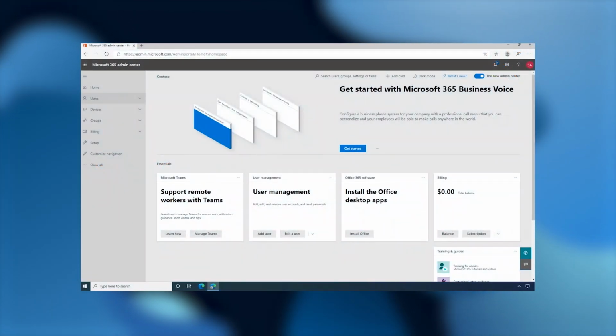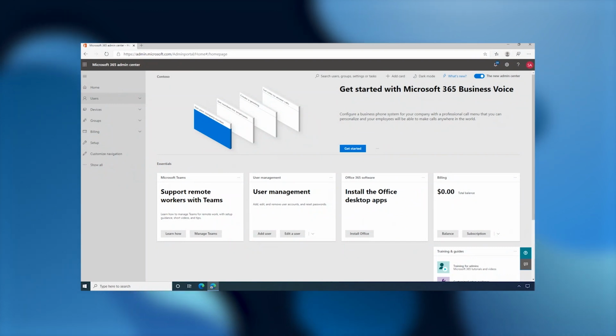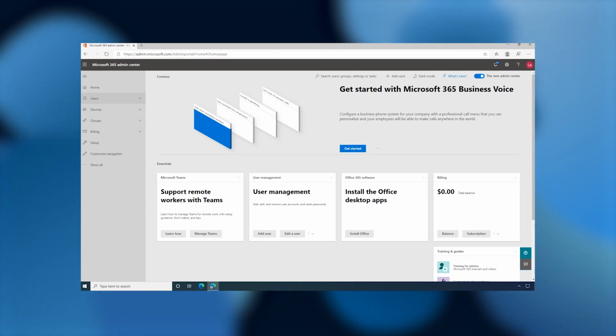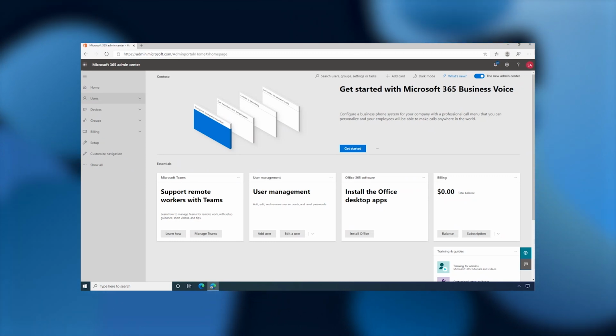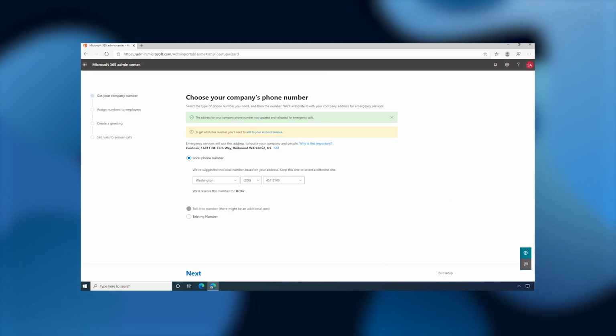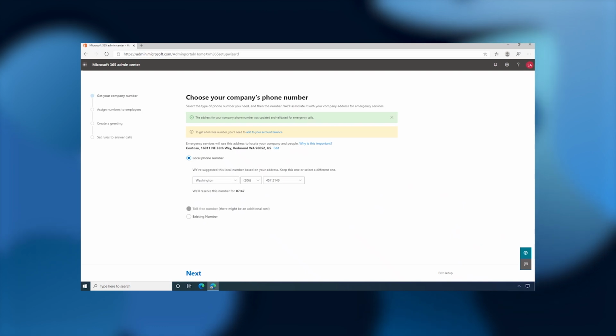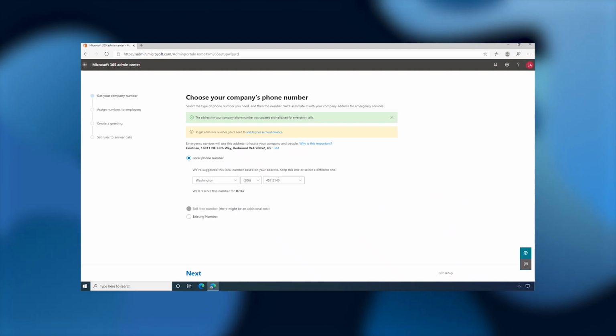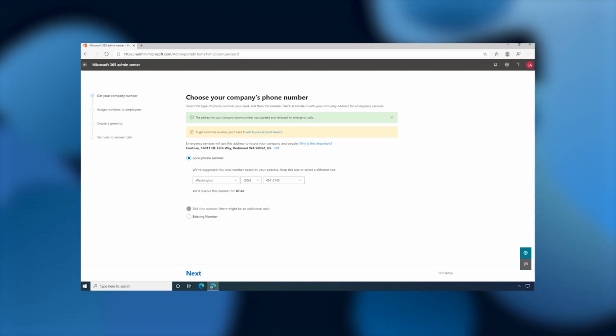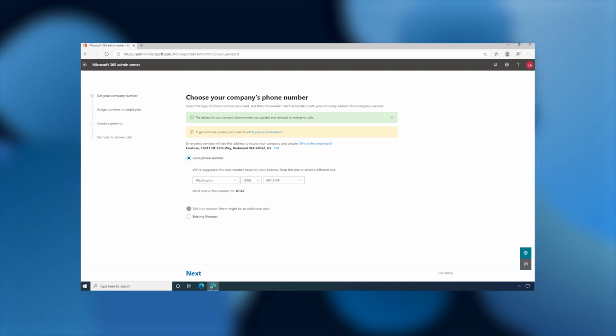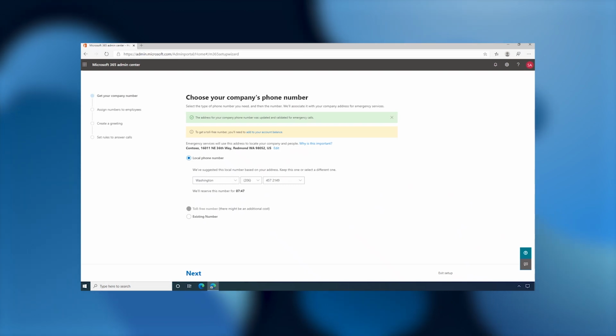The wizard simplifies 4 main activities: getting a company number, assigning licenses and getting user numbers, setting a call greeting, and rules to answer calls. First, you get your company's number. Associate this number to your emergency address. Since this is part of Microsoft 365, your address is automatically pulled in. You can get a local phone number, a toll-free number that pays per user using communications credits, or an existing number. The local number is provided based on your address.